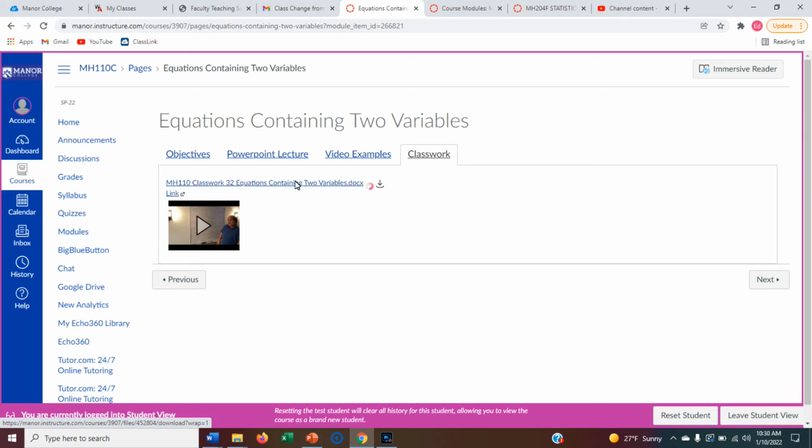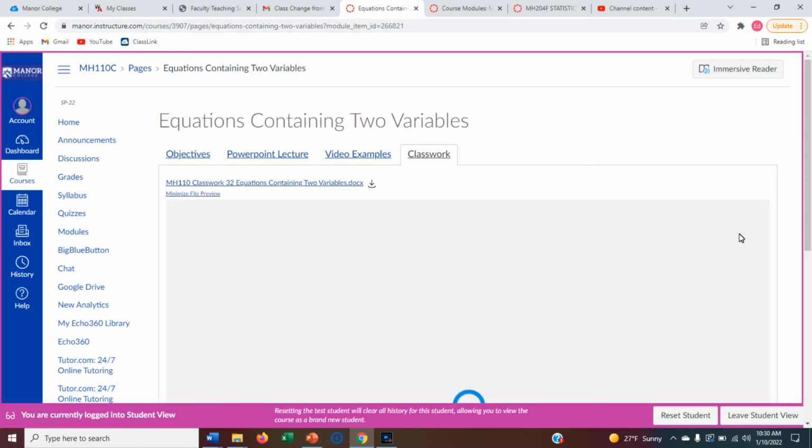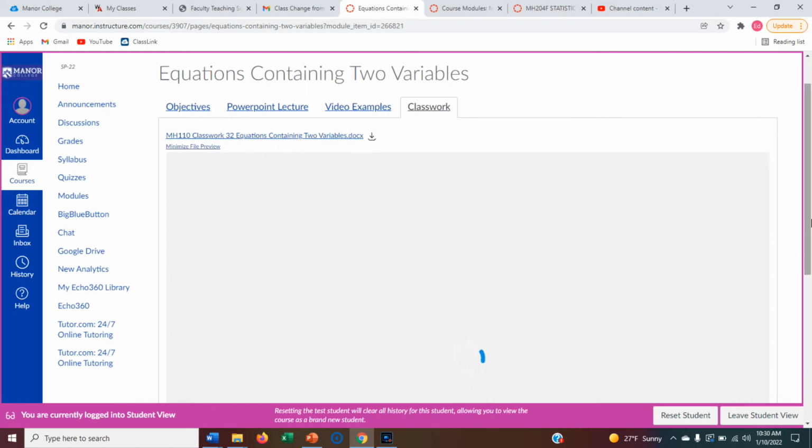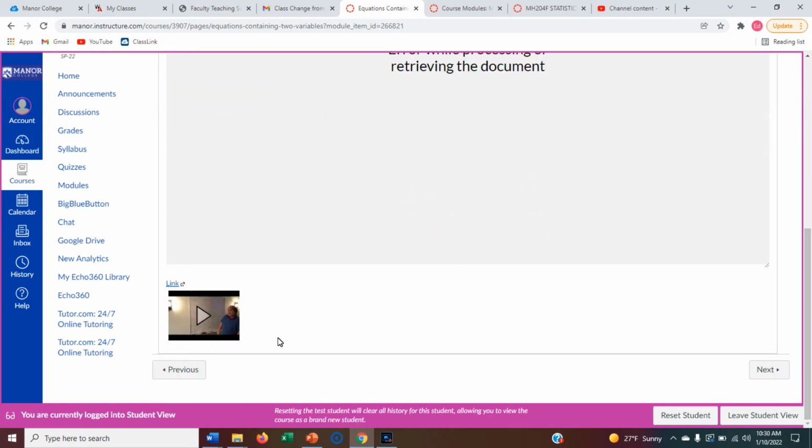This is a Word document version of it. Ideally, I would like students to be trying some of these problems on their own, or at least looking at, hey, what types of problems are these that I have the most trouble with before they watch the video. But some students get it best from watching the video as they look at the classwork, whatever works best for you. I'll need to see why there's an error retrieving that document.